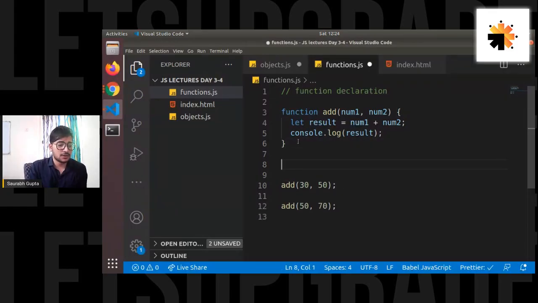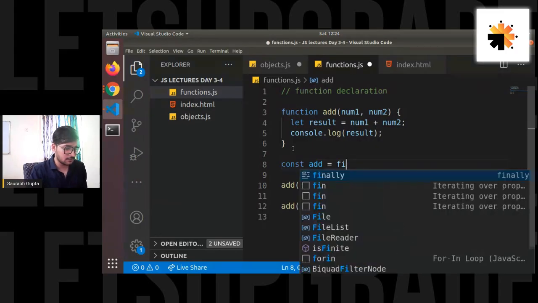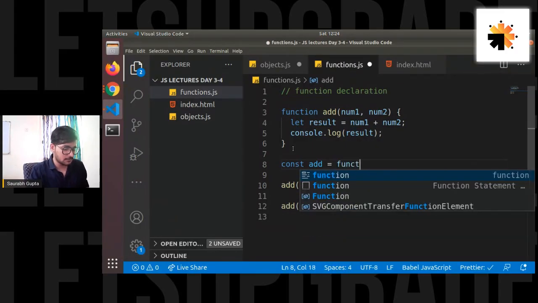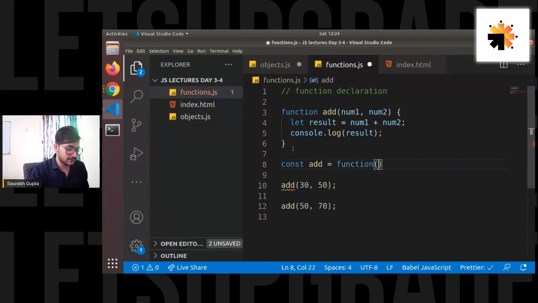Sure. So now there's one more way of creating a function. If I want to perform the same task, I can do something like this. I can do const add, I can name it like this, equals function. Now remember this. This is very important.